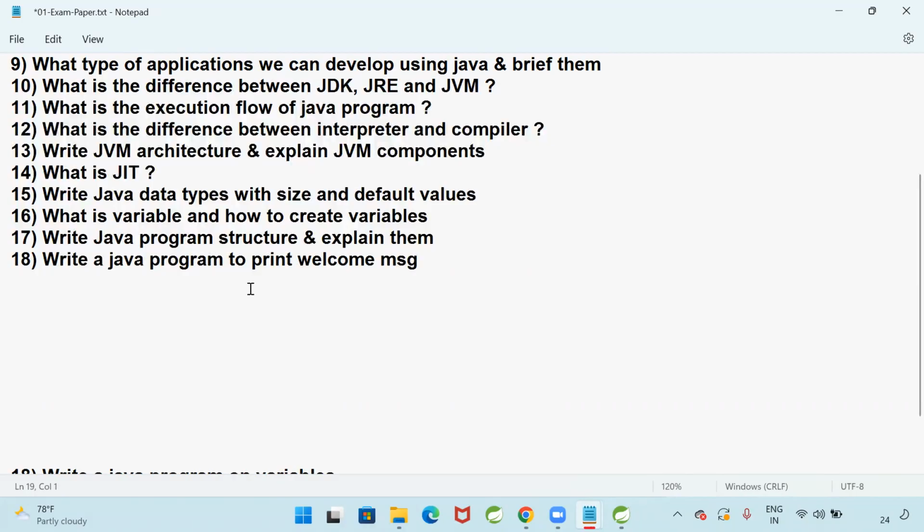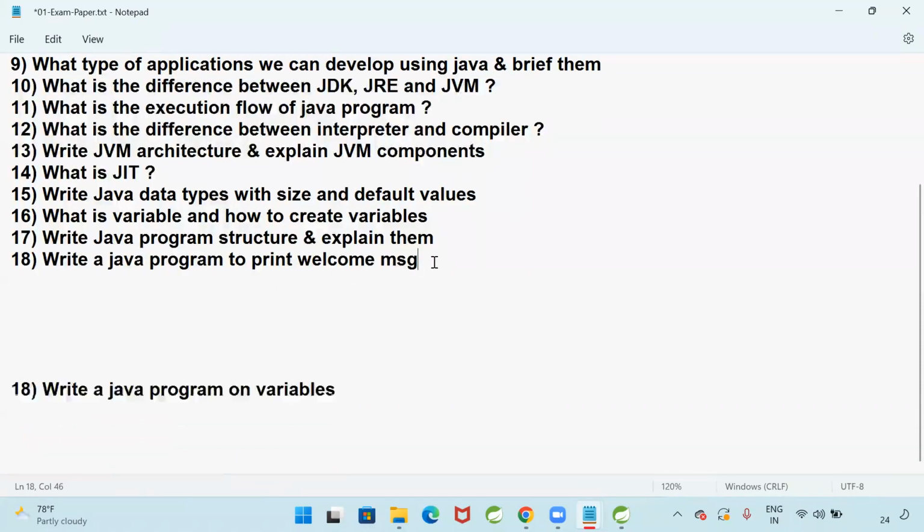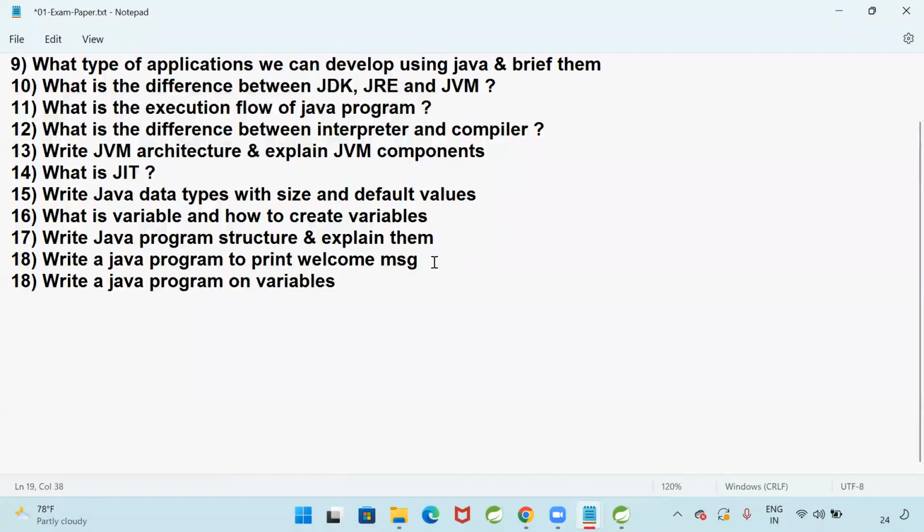Completed. Yes. Write a program on the variables. You need to declare a variable with all the data types and you need to print them. Write a Java program on variables declaration and initialization, and print the value of variables. Each data type, one variable. Yes, right, no need for all.